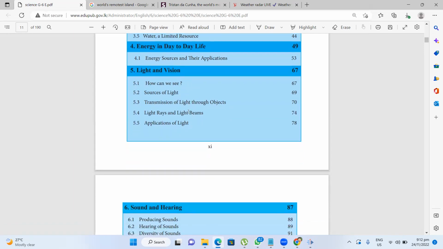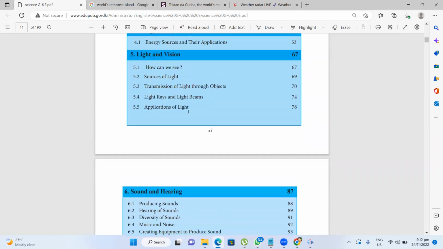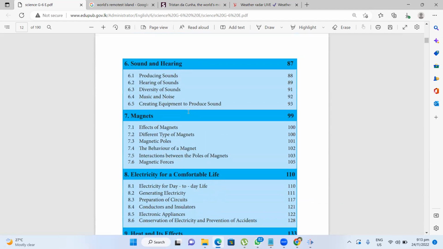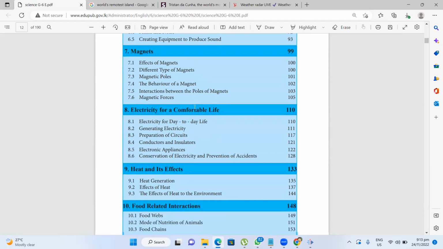Light and vision: how we can see, what the different light sources are, what a light ray is, what a light beam is. We learn how light is transmitted through different objects; some block the light, some are semi-transparent, some are transparent. Sound and hearing: we learn about sounds and noises and how hearing happens, what the diversity is, and about noise, voice, and music, and what is unplanned or planned. Then magnets and electromagnets, their properties and behaviors, how to create a compass and how to mark poles.